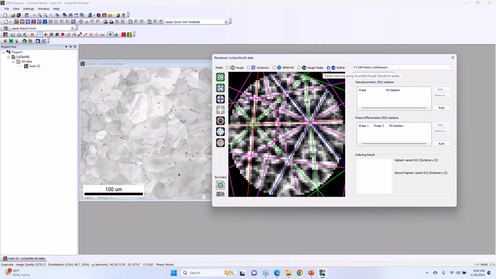And then we talked about refinement. Here's your orientation refinement. This is where if you have specific pseudo-symmetry relationships you want to resolve, or specific phase differentiation relationships, like you have an orientation relationship during a phase transformation, you can specify that, and you want to look for that difference is where that would come in.